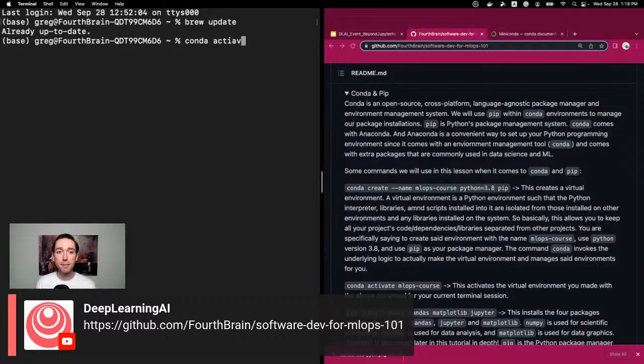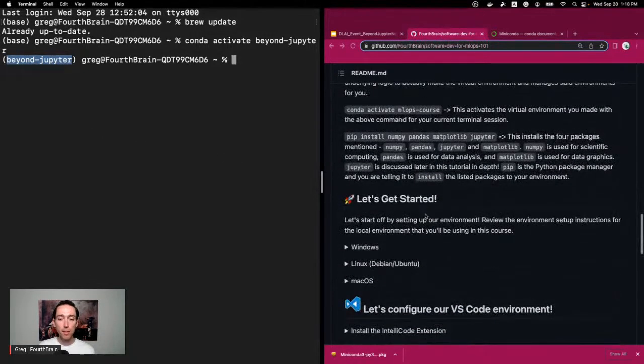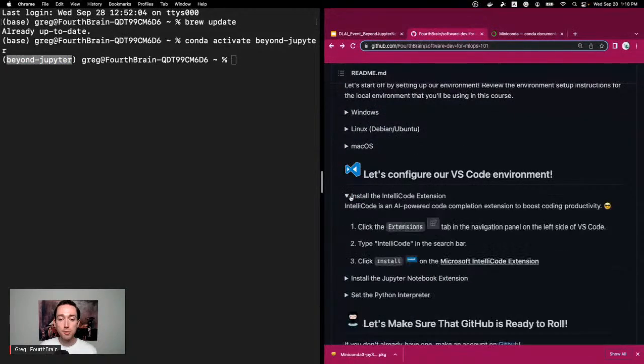I'm going to just activate the environment that I've already set up for this event, which is called Beyond Jupyter. And as you can see, the base environment is now showing as Beyond Jupyter. So that means we are locked and loaded with our libraries and packages. Okay, so now on to VS Code.